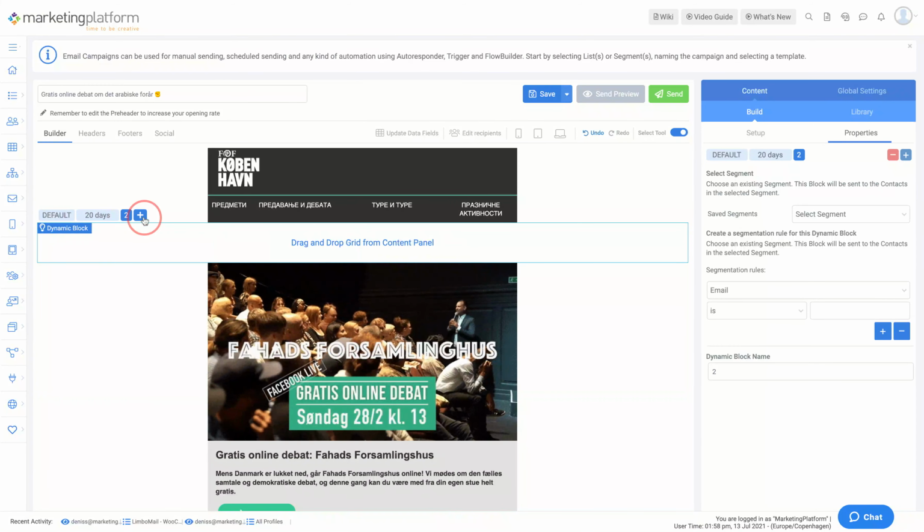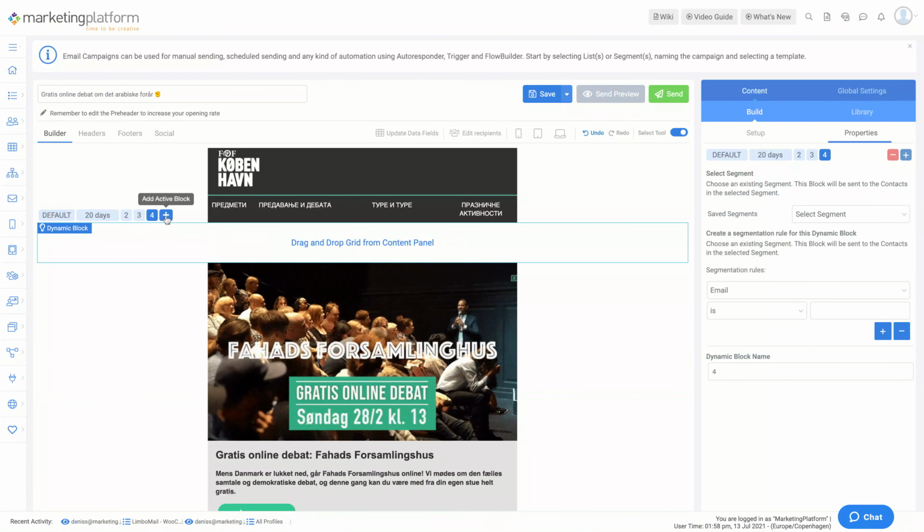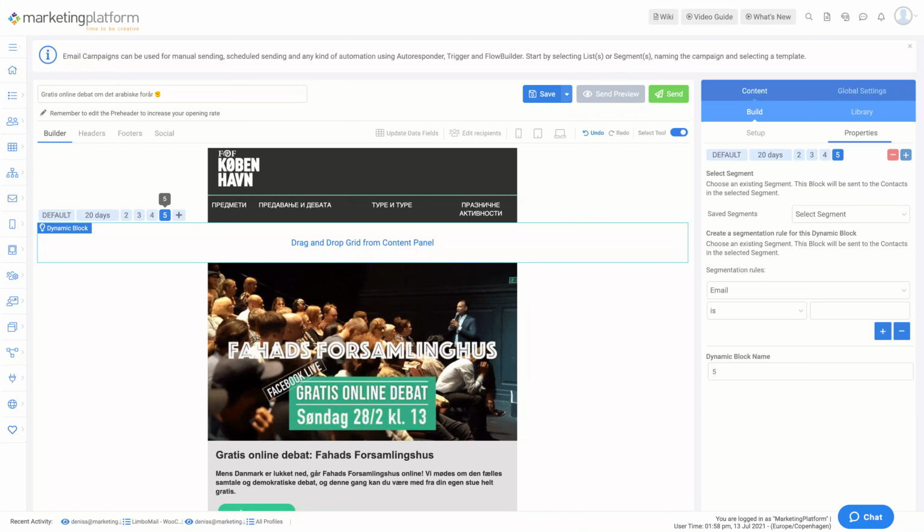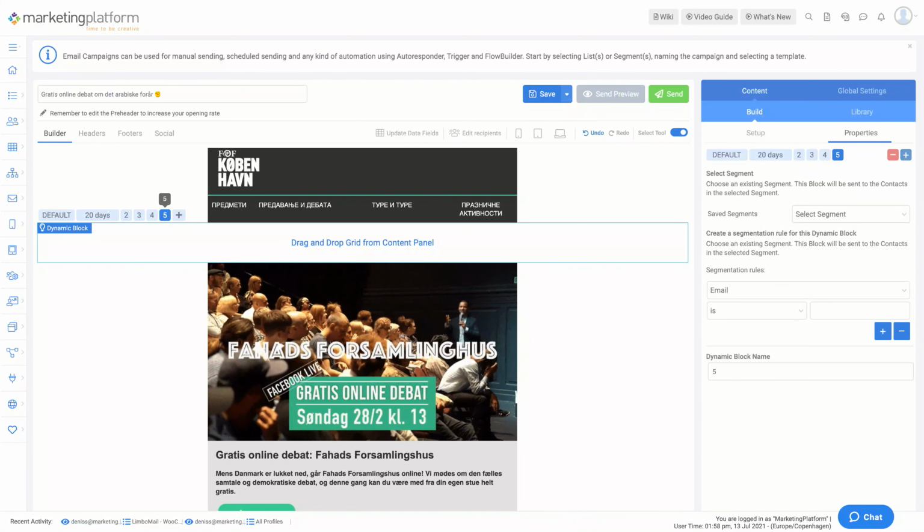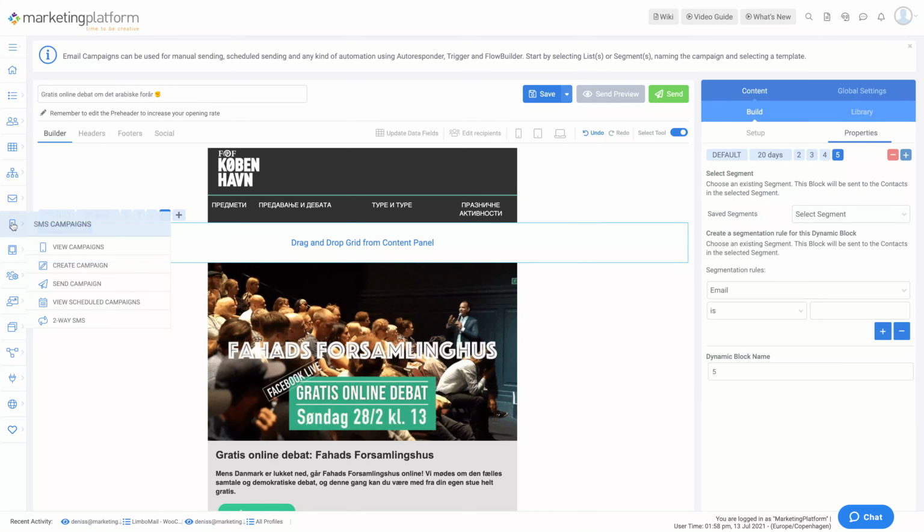And you can do tons of these. Now I'm not cloning it, I'm just adding blank blocks. So you can see that it doesn't have to be the same. It can be completely different content that you are adding in. That was just very short, the email builder.